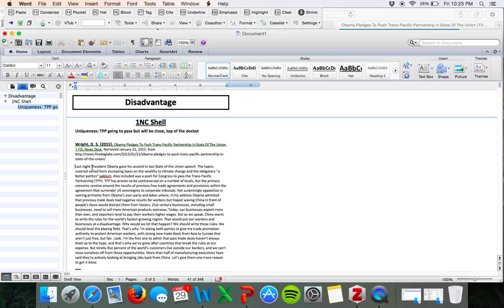This is a very important part. So obviously you want to summarize through me having an understanding of TPP. You got to read through your evidence and know it. So we're going to underline this. President Obama gave a second to last State of the Union speech. Now to underline, you're going to use F9.